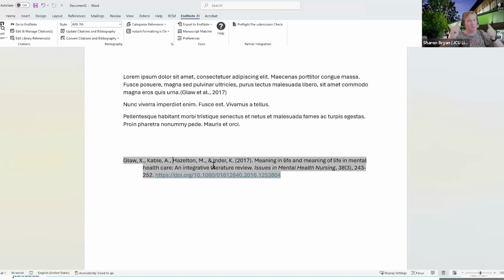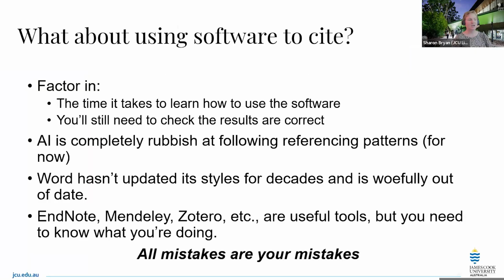Don't trust them. Always check their work before you hand it in. The most important thing to remember when it comes to your assignment is that all mistakes are your mistakes. Your lecturer will not accept "Oh, but I used EndNote" as an excuse for handing in faulty referencing. If you're getting marked on your referencing, you're getting marked on your referencing. EndNote's not getting marked on your referencing. Zotero is not. Google's not. And Copilot's not. You are. So you need to make sure that it's right before you hand it in.